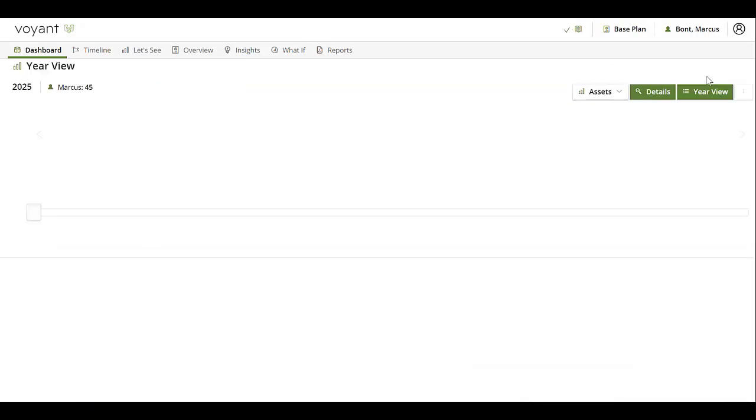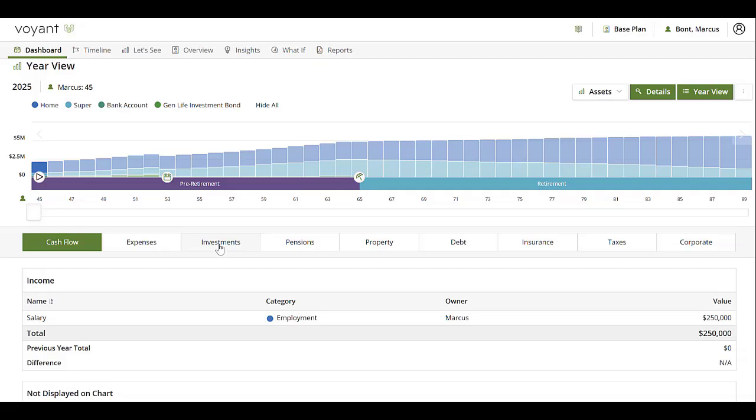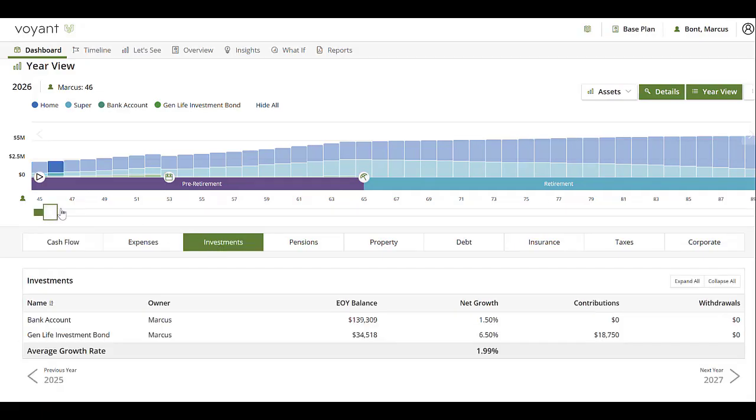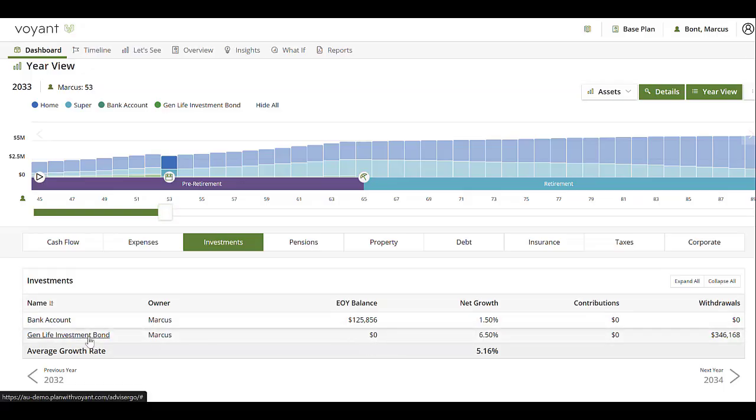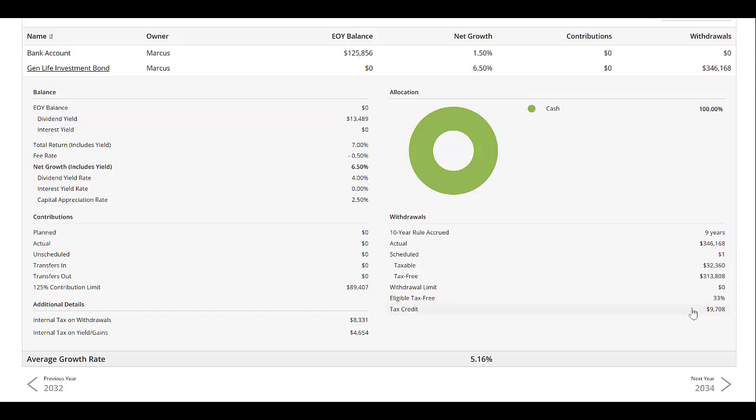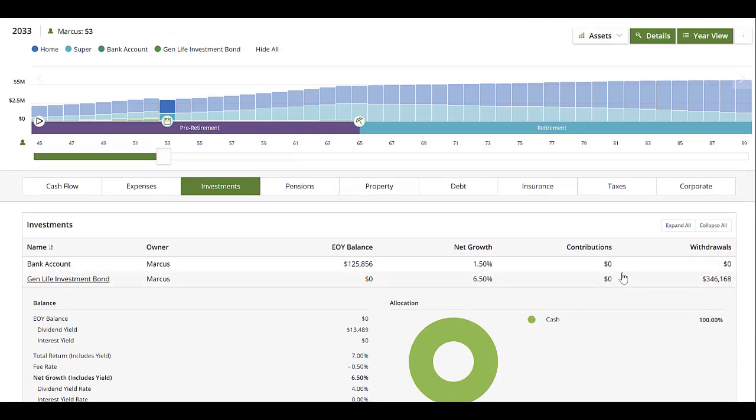You can check the redemptions of your bonds by going back into the year view and moving the slider to the year the redemption has occurred. I can see that the investment bond is fully redeemed now. It will also calculate the tax components of that redemption. This information will also flow through to the client's individual tax position, which you can view on the taxes tab here.